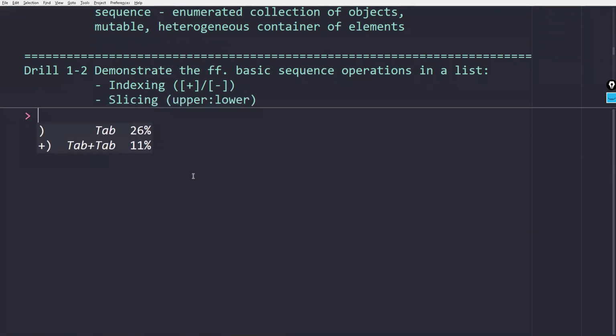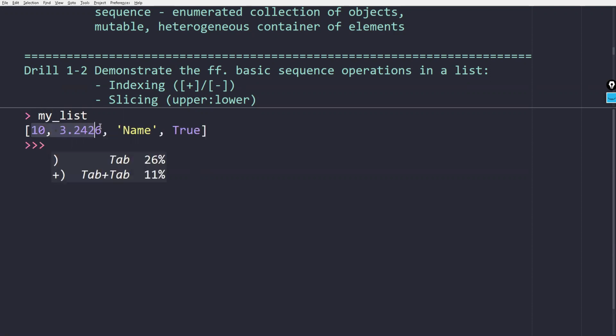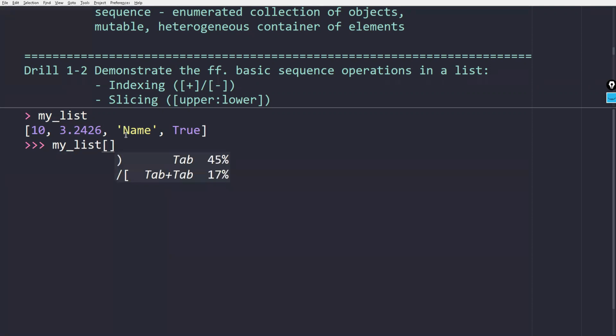Okay, next is the slicing part. So we could go to your my list once again, and you could slice, for example, what if I want the first and second element? So I could use the notation. You still have the bracket notation, the name and then the bracket notation, and then lower limit and upper limit. So this should be from lower to upper.